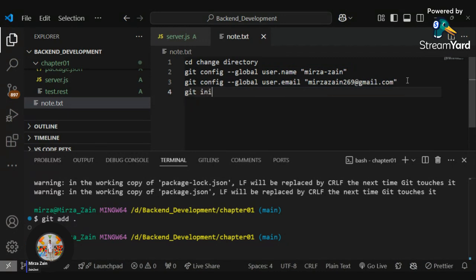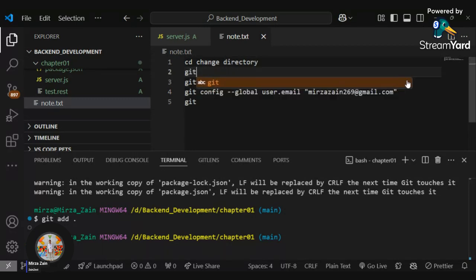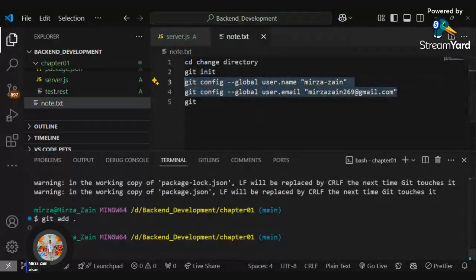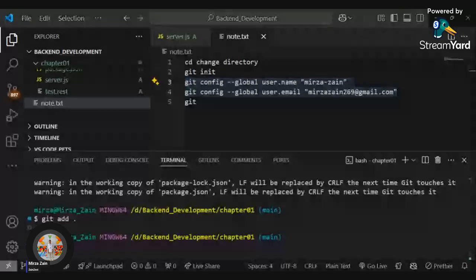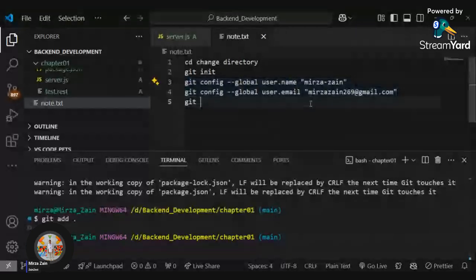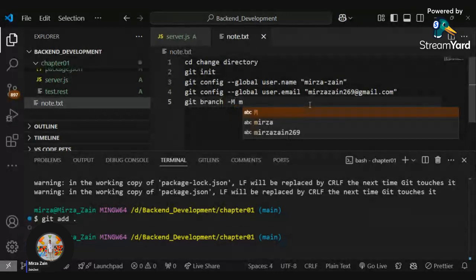So git init was the first command. Let me just add it over here so you can know it was our first command. When you have initialized your git, if it's your first time, you have to configure your GitHub account from your terminal, and after it's configured, you can change the branch from master to main. How you are going to do that, you have to use git branch hyphen capital M and main. It will change the branch from master to main.